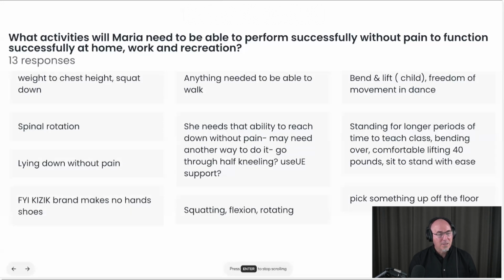Kizik brand makes no hand shoes. Oh, yes, Kizik brand. Thank you. I'm going to look into that. I am actually going to have my left hip replaced in a couple weeks. So when I come on to the next program that I'm doing in January, I will be with a new hip, and it'll be a little selfish on my part, but we'll be talking about my hip and my hip replacement and seeing how we're doing 2 weeks after surgery.